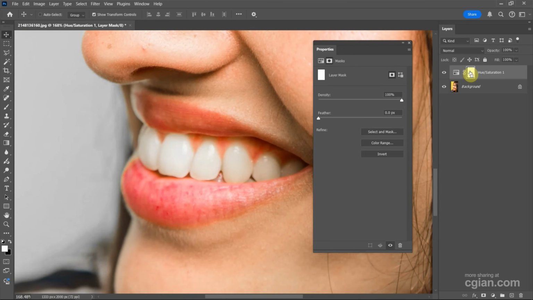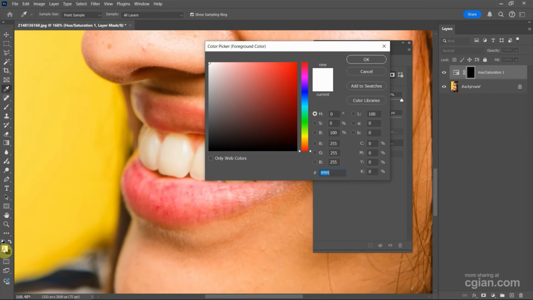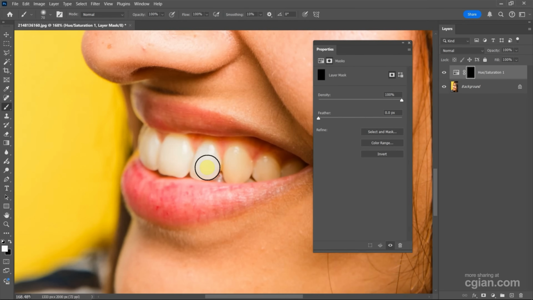I press Ctrl I, and then we can brush the mask in white. For example, I use the brush and make sure that we use the white color, and then brush the area that we want to make white.